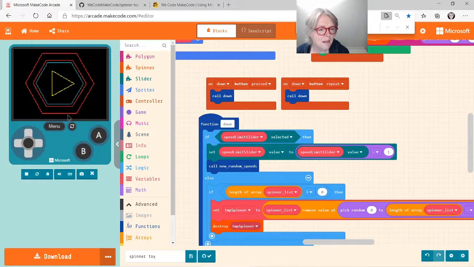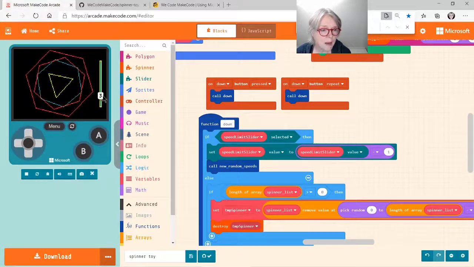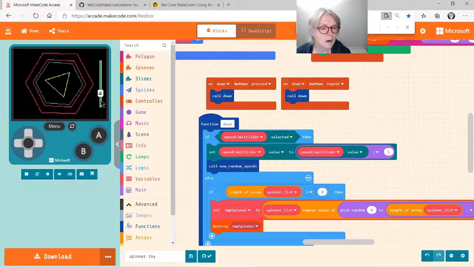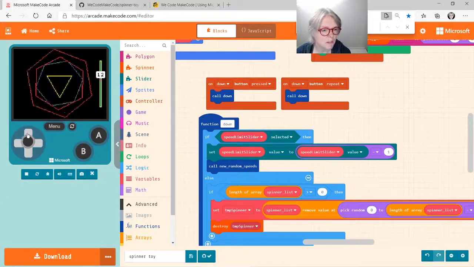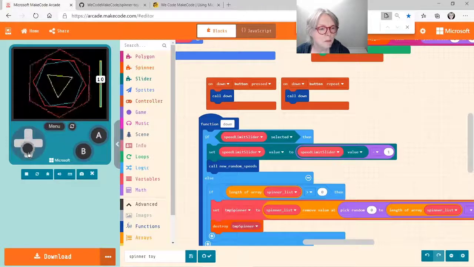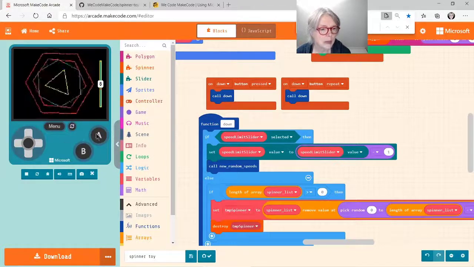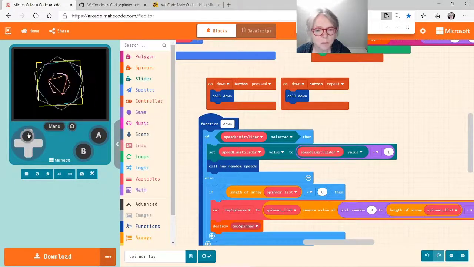Now, why did these not spin? Well, it's because speed was set at 0. If we change speed, they will start moving randomly between 0 and 3 and 4. And as you go up, they're going to get faster. Probably. Since it's random, be really sure. Okay. So when we have down it removes a spinner, and the up arrow adds a spinner.